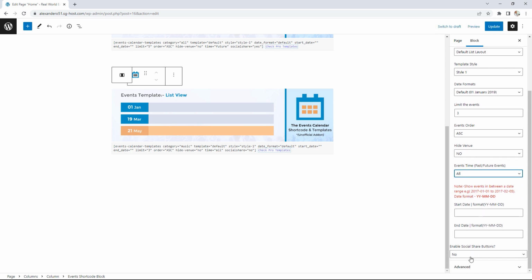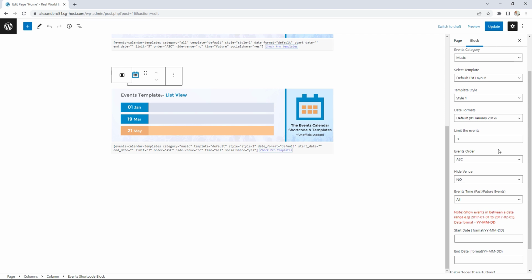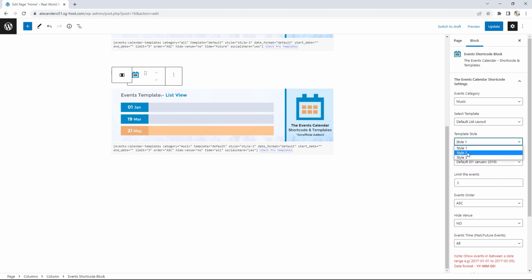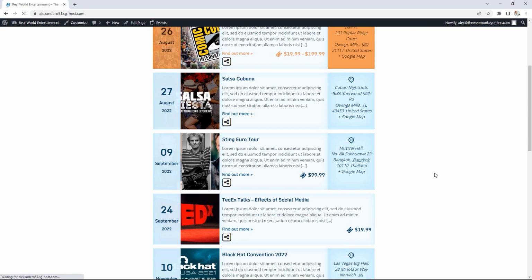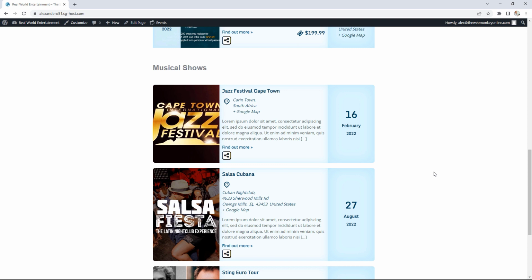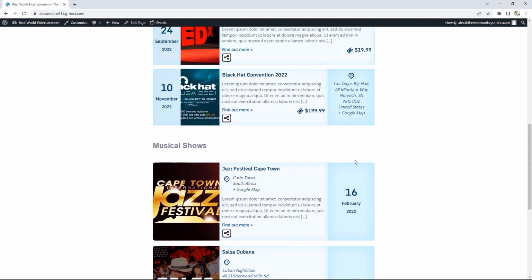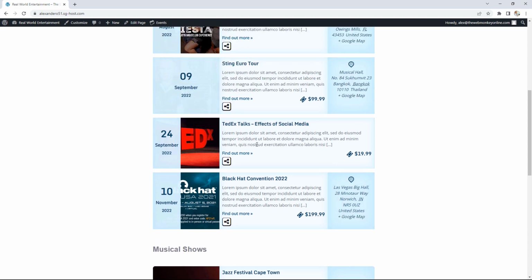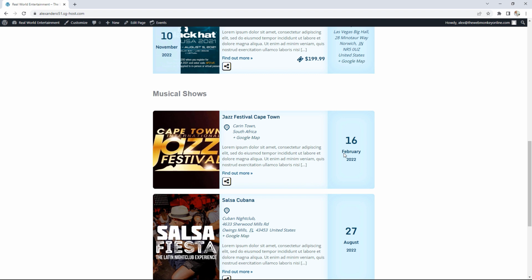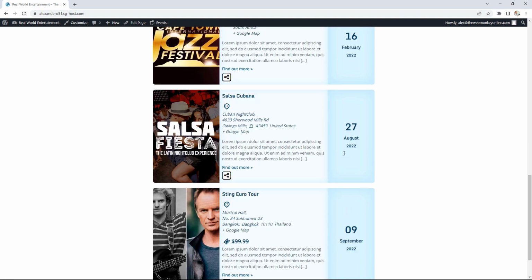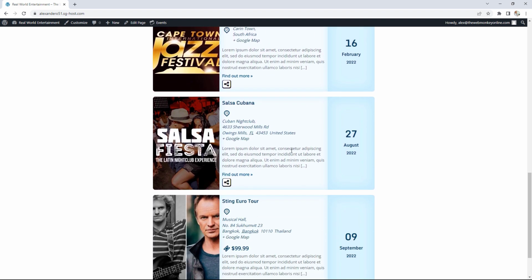And then, of course, social share buttons. Yes. For the style, I want to show you style 2, just for the fun of it. Okay. So let's update. Let's view the page. Scroll down in here. And there it is. So this is basically style 2. I don't really know which one is better. Personally, I would prefer style 1. I think style 1 looks a bit more presentable, but this is very, very subjective, of course. But of course, this is style 2.